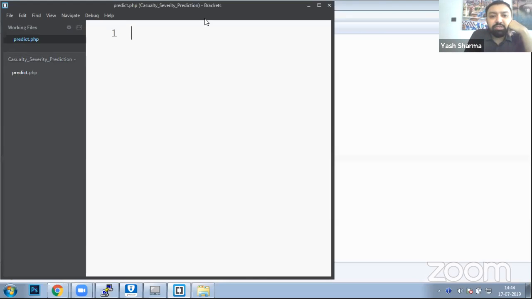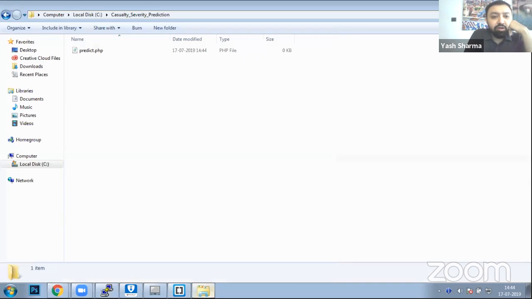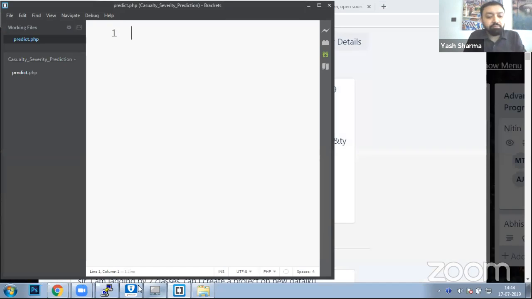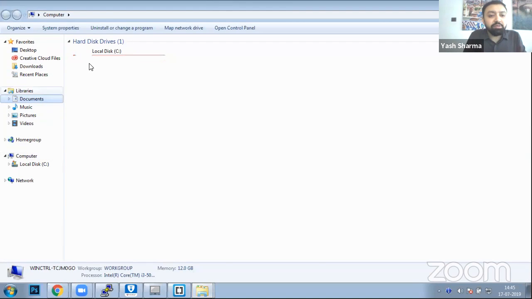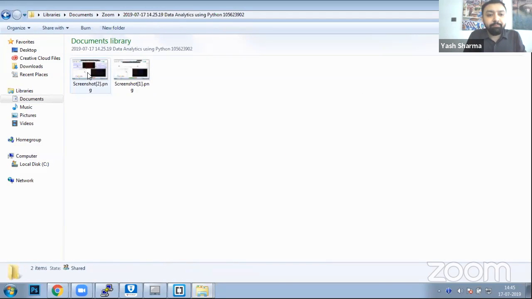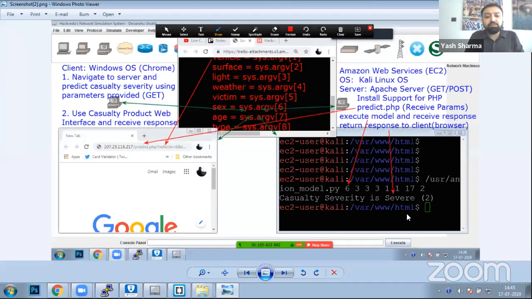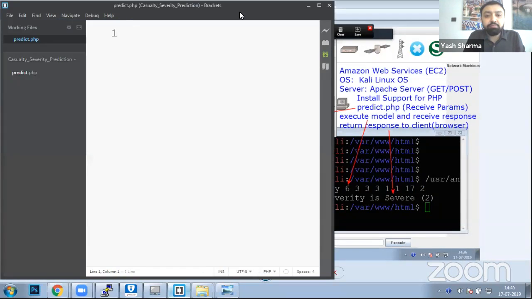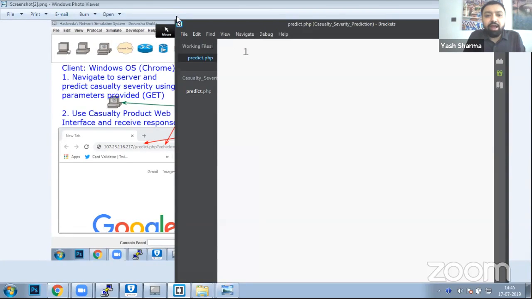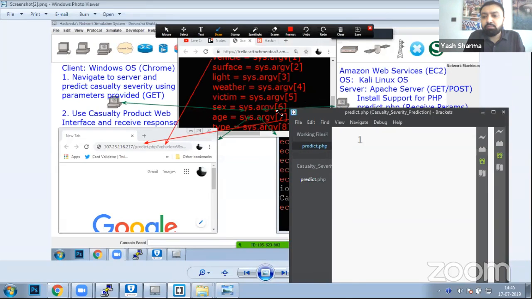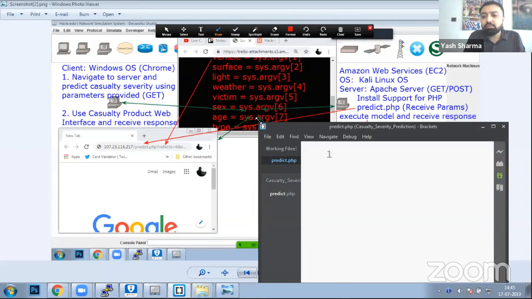So now what this predict.php file will do, this predict.php file will be running on your server. Let me just open the document screenshots for you. Okay, consider this is your server. So now I would like to start writing my predict.php file. Let me just hide this predict.php and I would like to keep it here. Okay, here you are going to create your predict.php file, which is going to receive certain parameters. Clear?